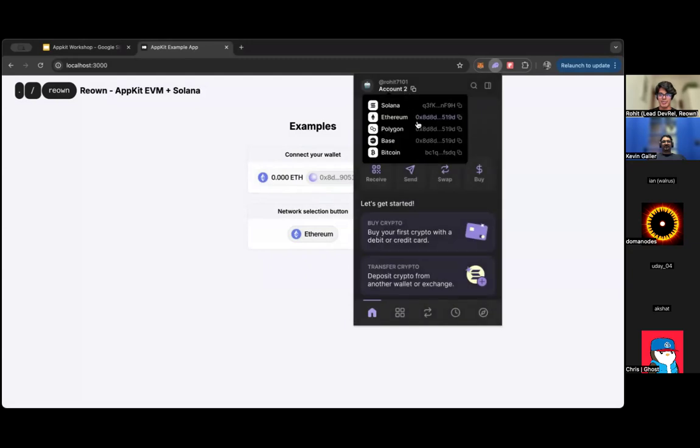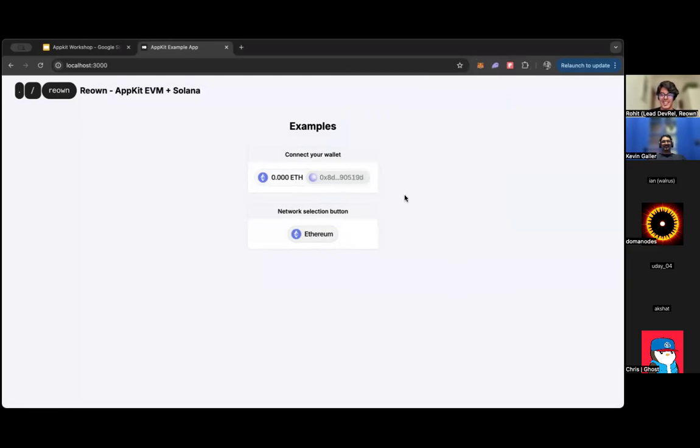It's weird because Phantom already got connected to my account, if you can see. So yeah, it already did it. The address is 0x8D and it's connected, but for some reason Phantom threw an unsupported network error. Not sure what that was.